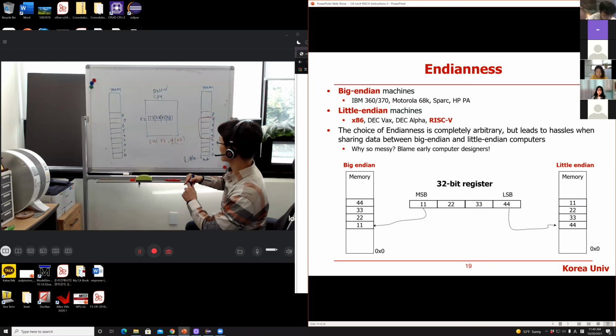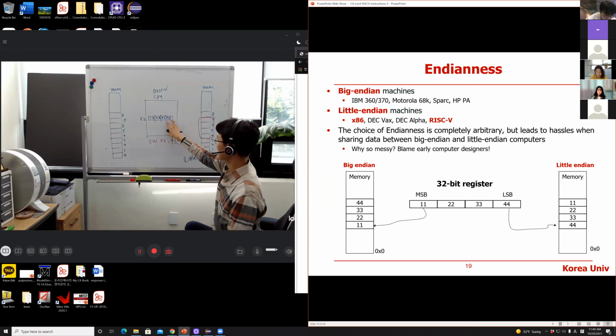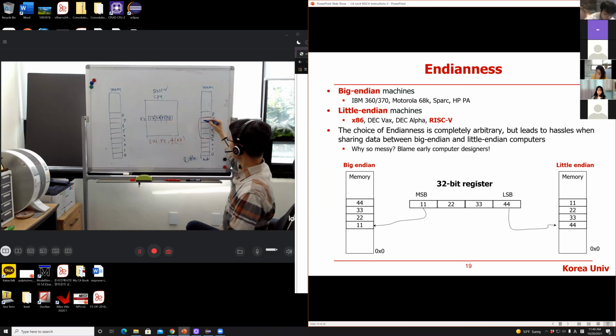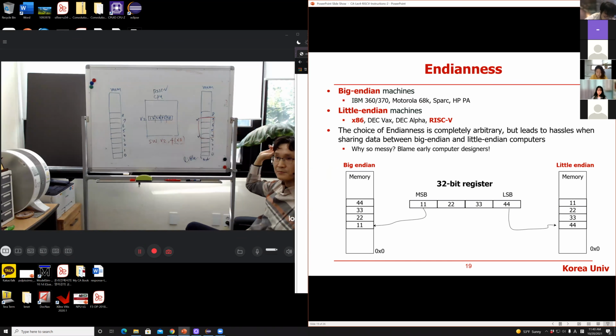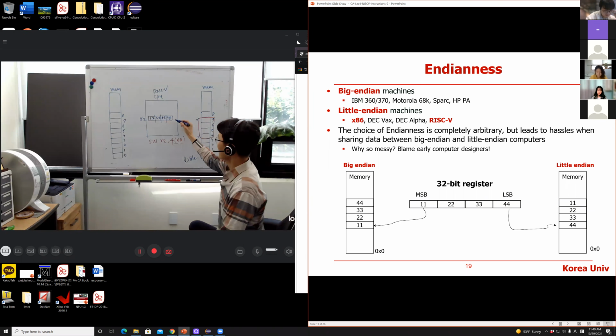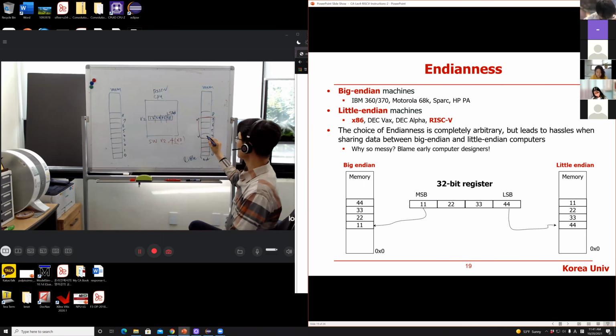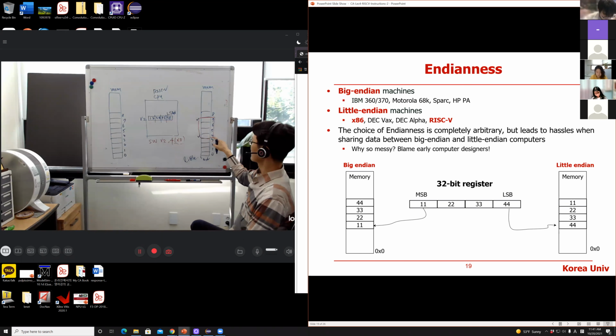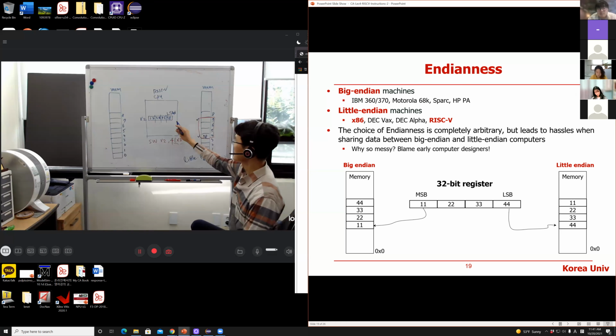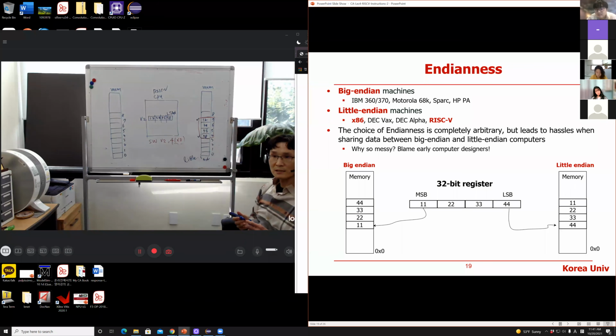So how to store this one? You store this LS byte, least significant byte, here or here? What Intel did is store the least significant byte to the low memory location: location 4 gets this byte, then 7, 8, then 5, 6, then 3, 4, then 1, 2. That is what Intel did.